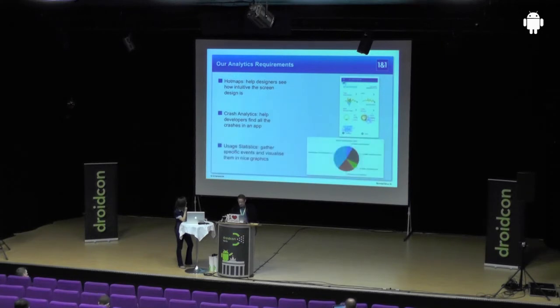And last but not least, of course, you want to know if certain functionality of your app is used, and how often and in which context. So you want to really see the flow that the user follows through your application. And this you can do with just collecting any kind of data from arbitrary collection points or trigger points within your application.